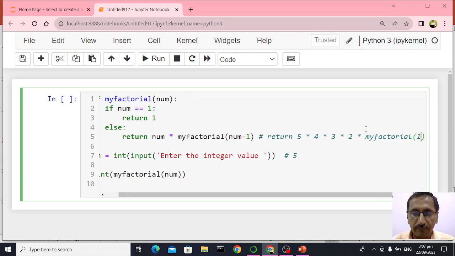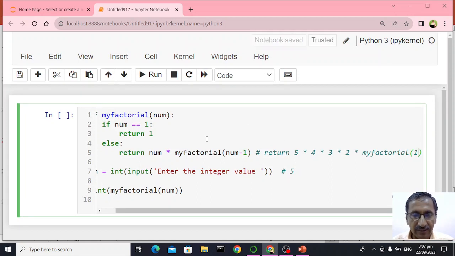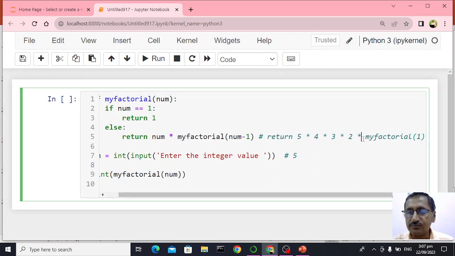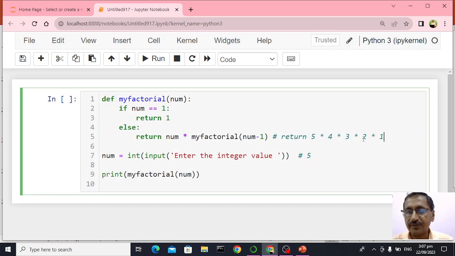Fine. Now num is 1. So because the function calls itself, if num is 1, return 1. So to this point 1 is returned. Now 2 into 1 is returned to this point, because when you say return, it will be called at this point. So 2 into 1 is returned here. Then 3 into 2 is returned. 6 is returned here. Then 6 into 4, 24 is returned here.